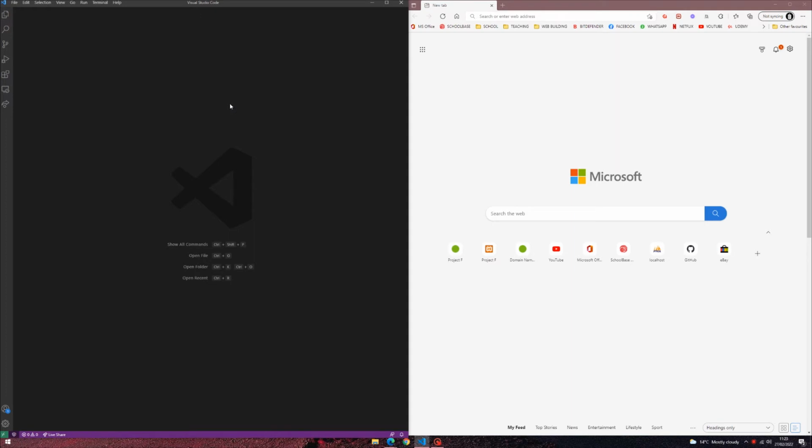Welcome to this Prior Park tutorial. In today's tutorial, I'm going to show you how to create a very simple navigation bar from scratch.